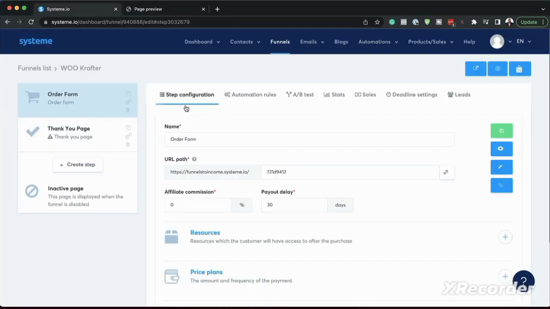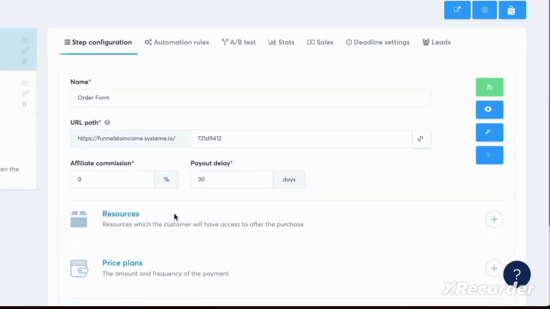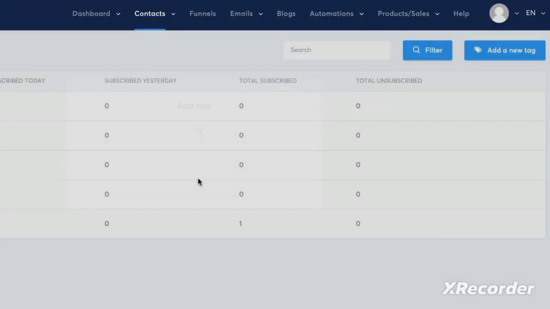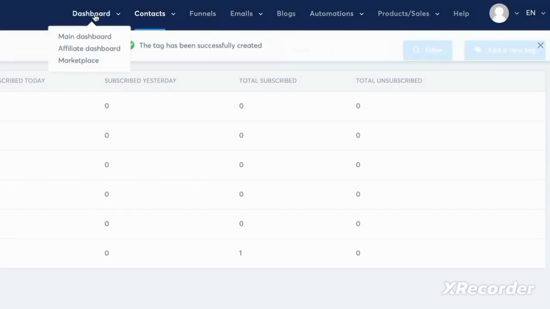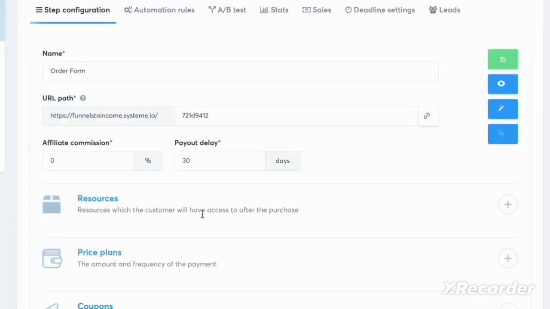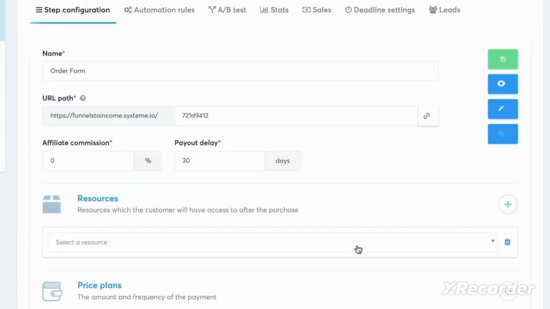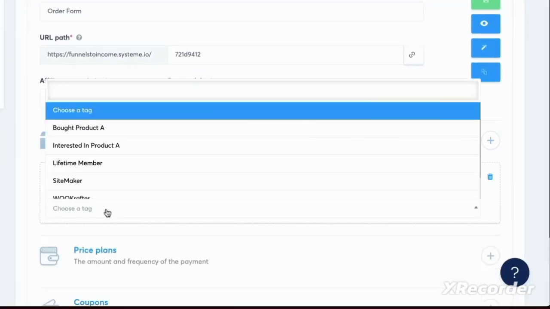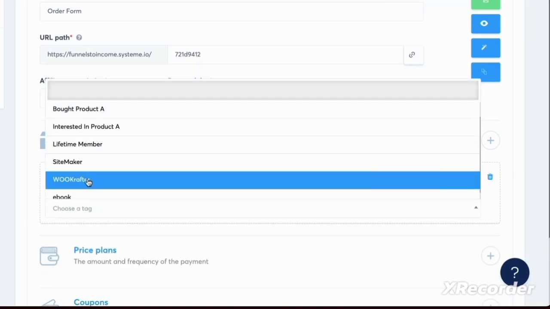So the next thing you want to do is to set our resources here. So I want to create a tag so I know that the person who has bought it has actually bought this particular product. So I'm going to come over here now to contacts and then click on tags. Add new tag, and then click on save. So now I can go back to my product on funnels. So over here on resources, you want to click on this plus button and click on this drop down. Next, select tag and then choose the tag. So I've just created it and here it is. I'm going to select that. So now my tag is going to be applied as soon as that person purchases this product.